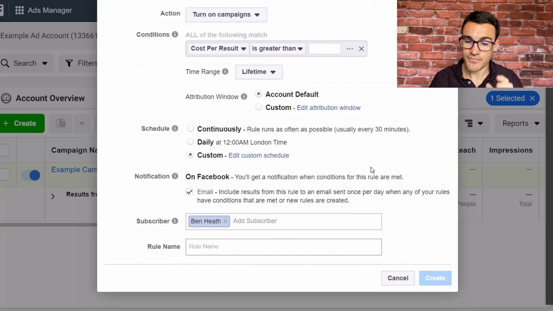Makes absolute sense. Last thing I mentioned about these rules is that you can set it up so that you're notified. If you're a little bit worried about just leaving this and you'd like to know what was going on still, Facebook automatically sets it up. I'm a subscriber here. You can see Ben Heath, my name's in there, and I'll be emailed if one of these rules gets met.